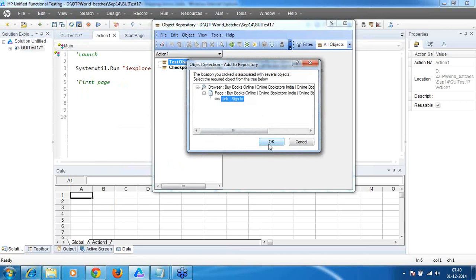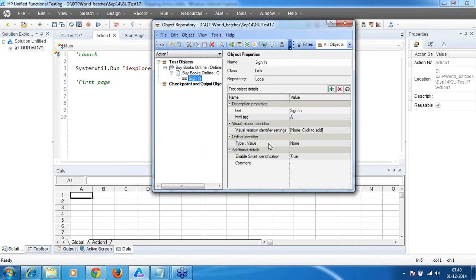Okay. Now once I say okay, the object got collected into the object repository. The objects, whatever is there, are local to the test. So that is why it's called a local object repository. It will be much clearer when I go into the second page and third page as well.